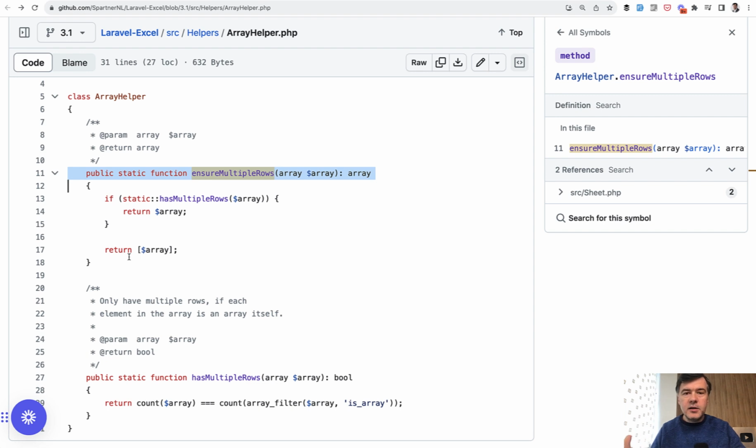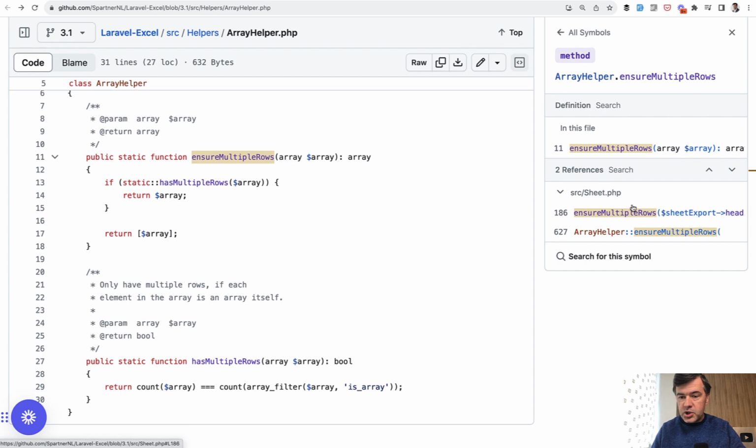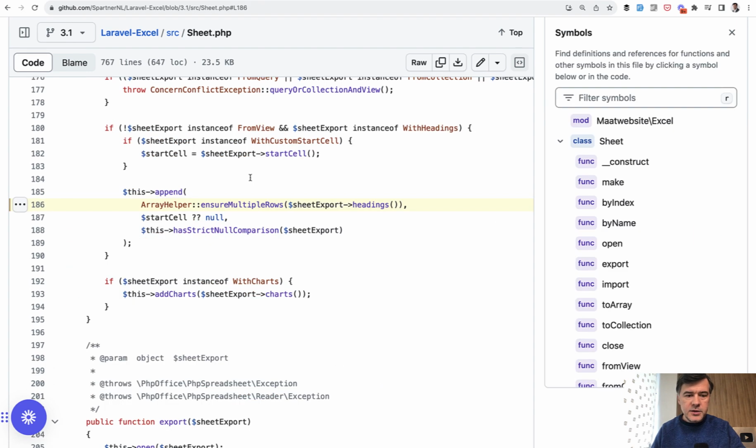And it may be not an array for many reasons. Imported Excel sheet may be misformatted or something like that. But instead of throwing the validation error here, the package helps the user and corrects their error. And it is used then in a few places in the sheet class of that package. So this is how it is used.